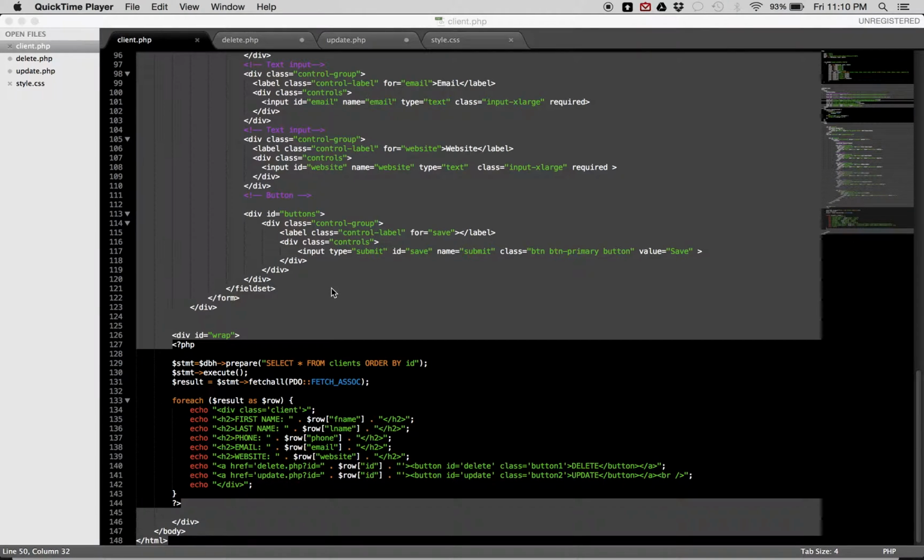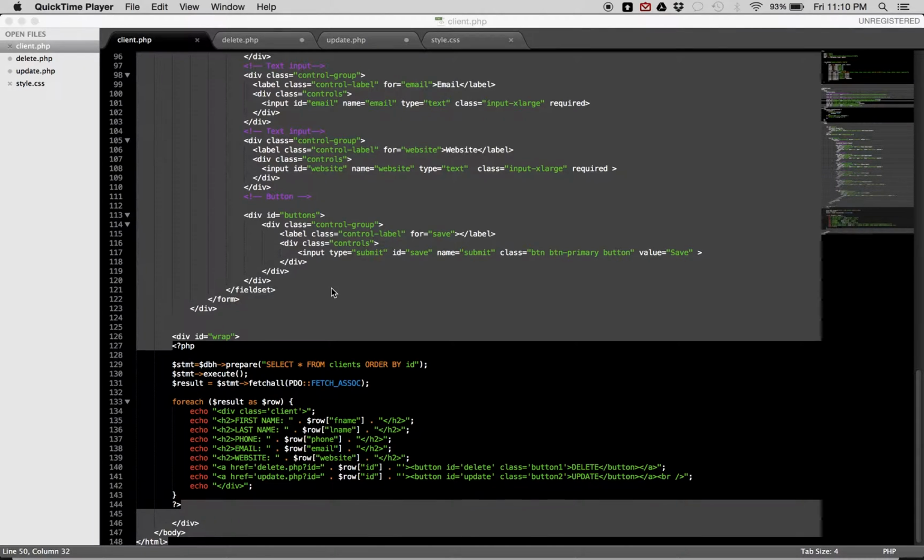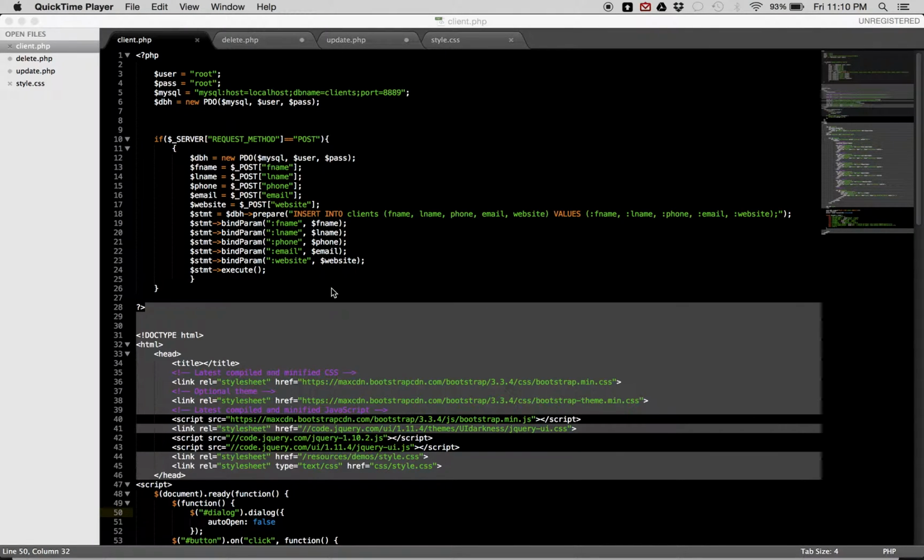Okay, this is my week 4 final project, Client Contacts Manager. We'll take a quick look at the code, set up a connection to the database, check for the post method. If there's information, insert it into the database.